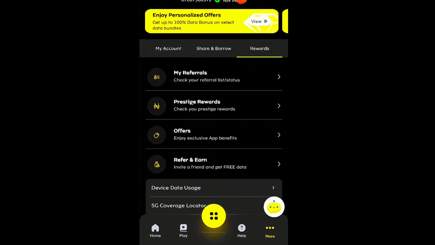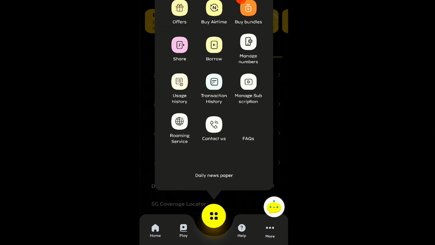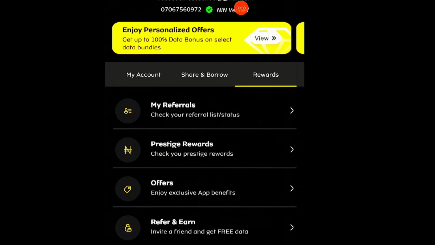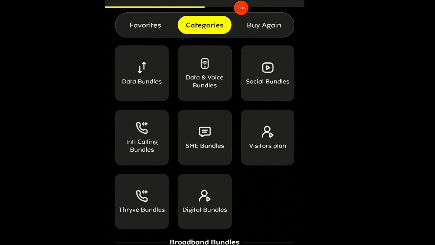Now another way I get cheap data from this app, you come to this section and click on this icon. If you click on it, it will bring different options. The one we are going to use is buy data bundle. So you click on buy data bundle to bring you to this interface. Then you click on categories to bring up the different offers.